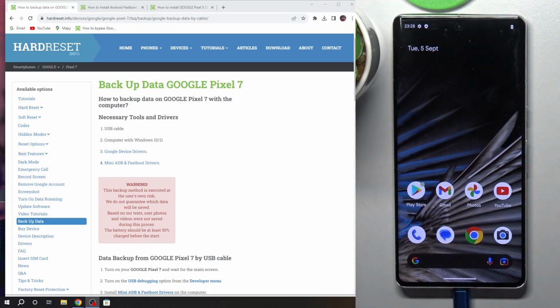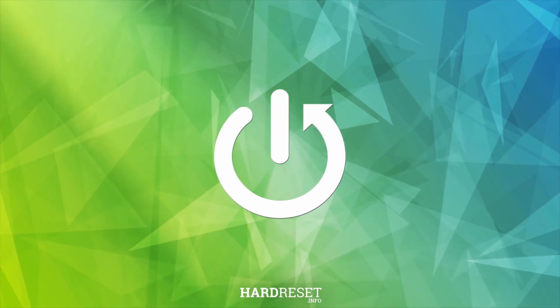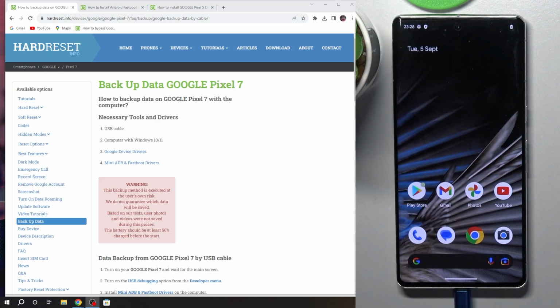You are seeing in front of me a Google Pixel 7 device, and now I'm going to show you how to back up data on this device, so from this device to the PC. So it's very easy to do.